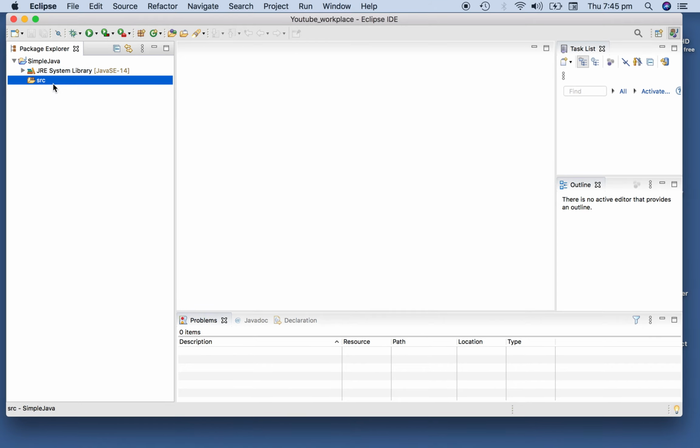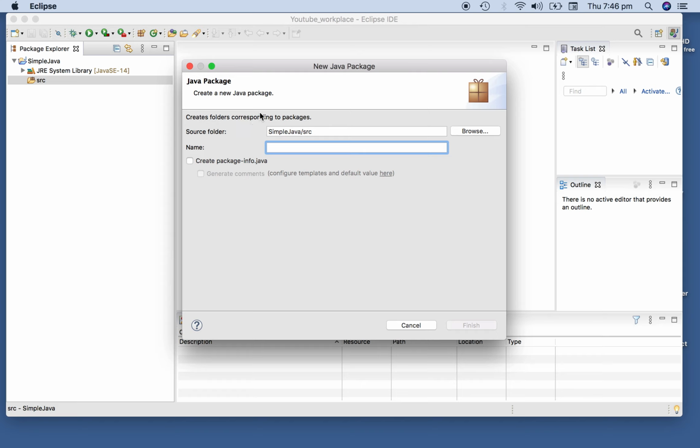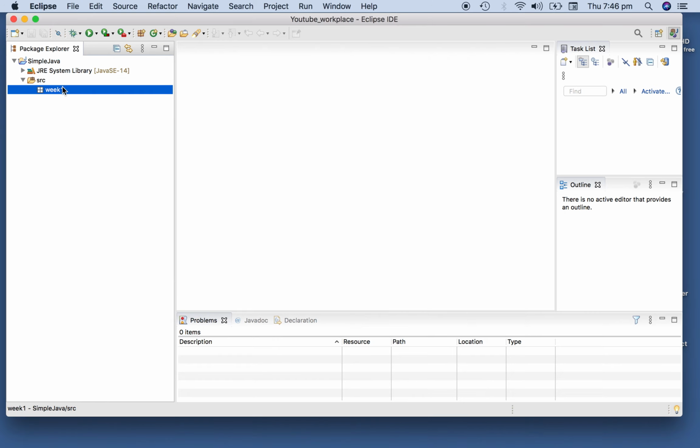You have to right click in this source folder, and then go to New. We are going to have different options here, but our main interest is to create a simple package. So I'm going to write a simple package, and we can call this week 1. Okay, so we have created this simple package in our source folder.